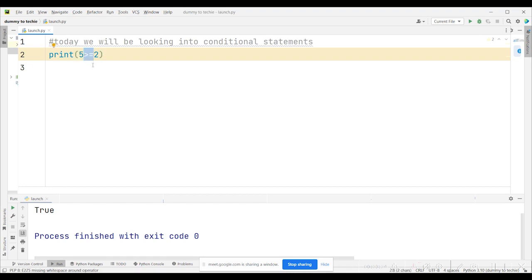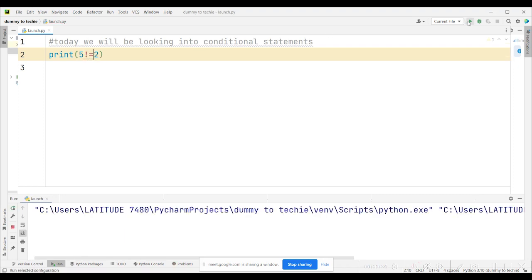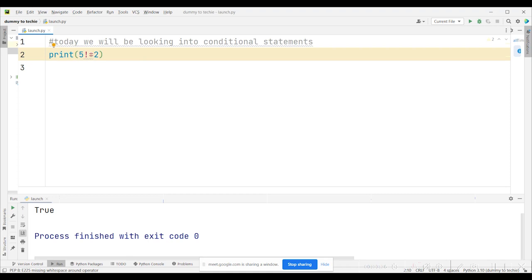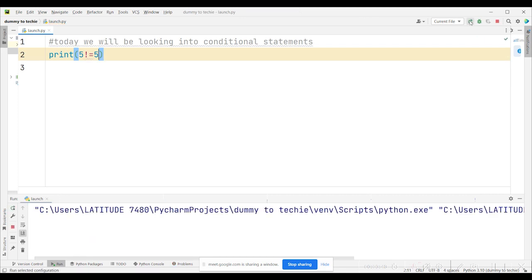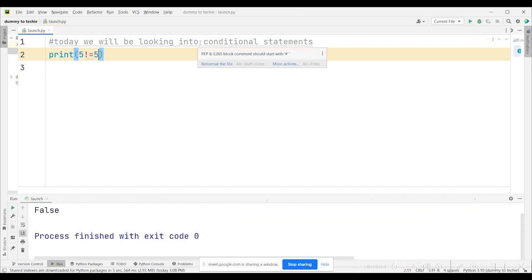All right. There are a lot more like this. There is less than or equal to. There is not equal to. If I try not equal to and run it, the answer should be true, because 5 is not equal to 2. If I put 5 on the other end and run it, it should return false, because 5 is actually equal to 5. So this is saying 5 is not equal to 5, and Python is like, no, 5 is actually equal to 5. So this statement is false.